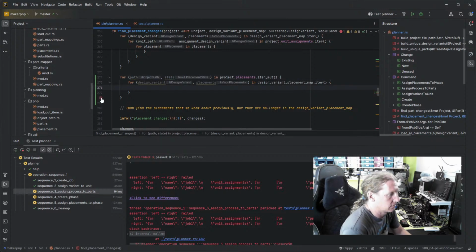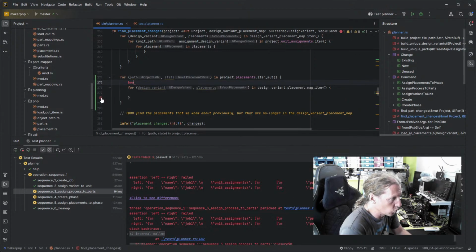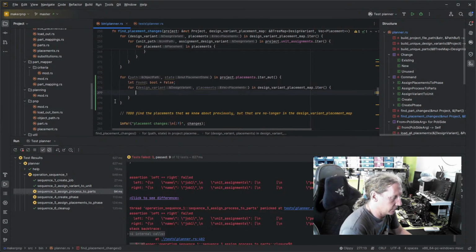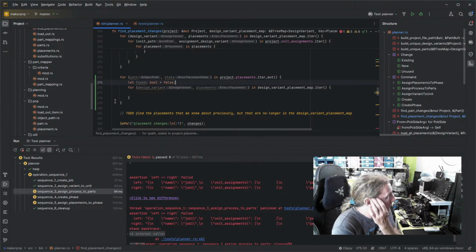So we can say, let's go bool, and there's probably a better way of doing this. Let found bool equals false. Right, we can poke the implementation of this, but let's just do it like this to start with. So we go, right.